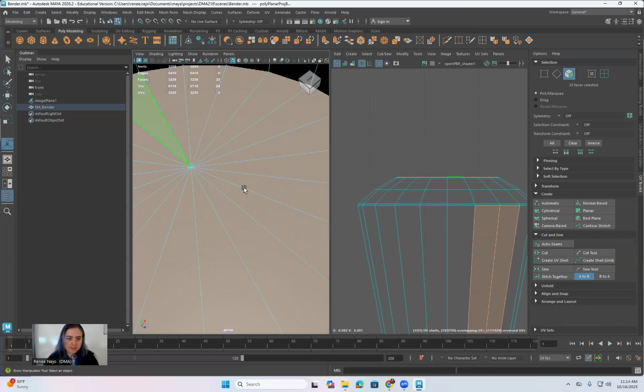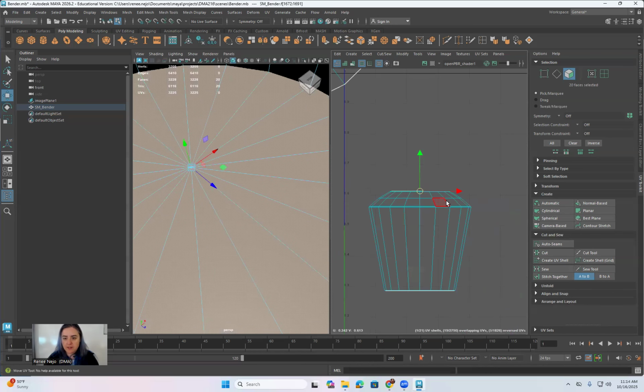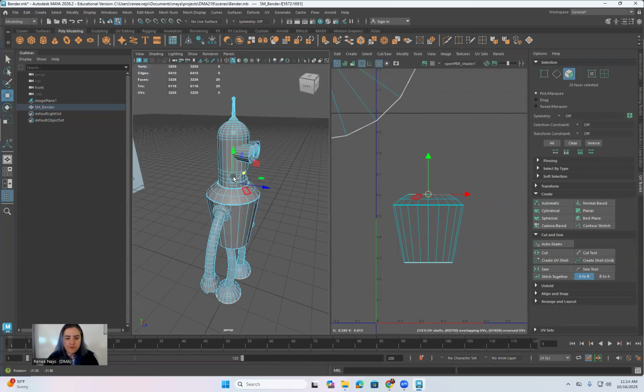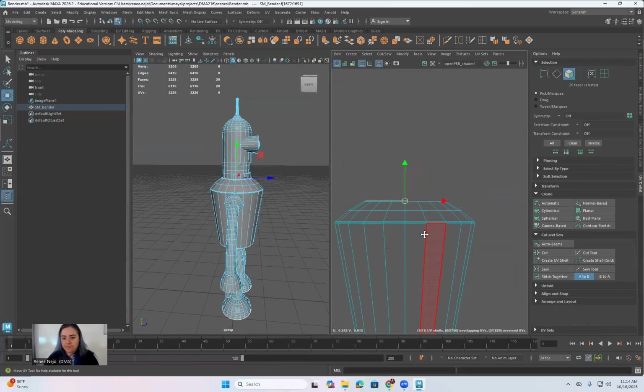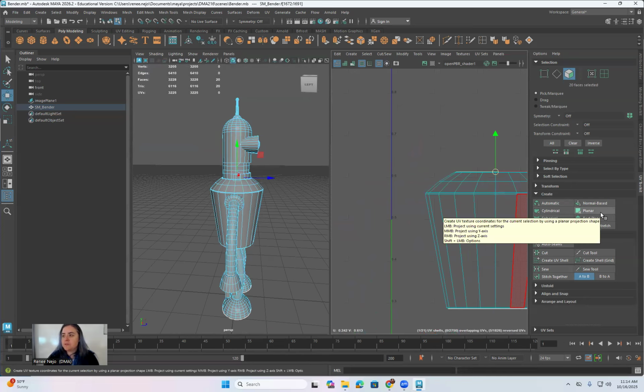There we go. I'm going to select you guys, deselect everything else. Don't have anything else selected. Good. Okay. Middle mouse planer.